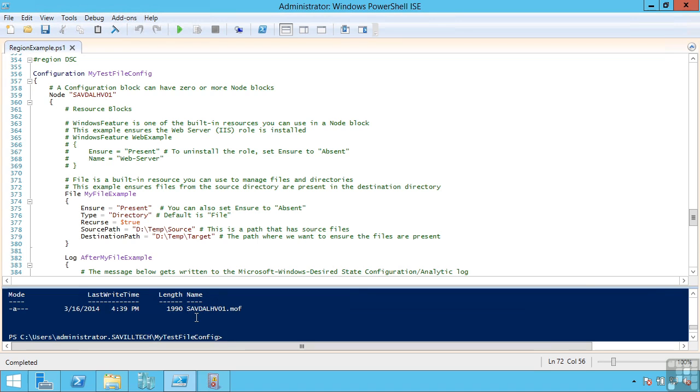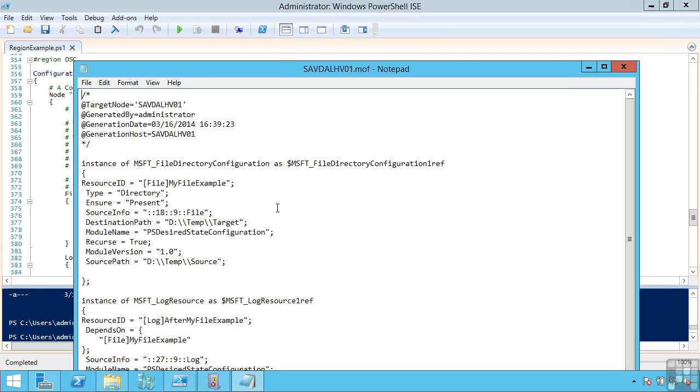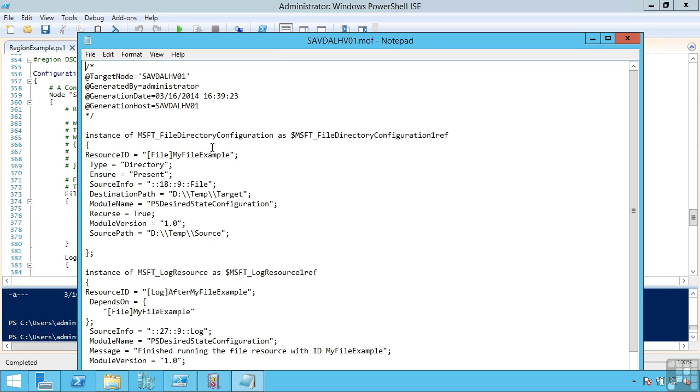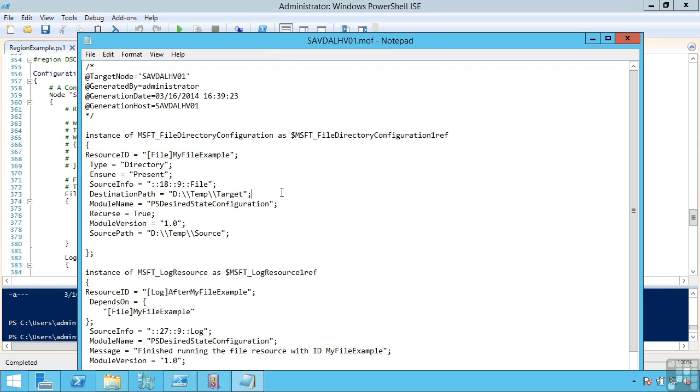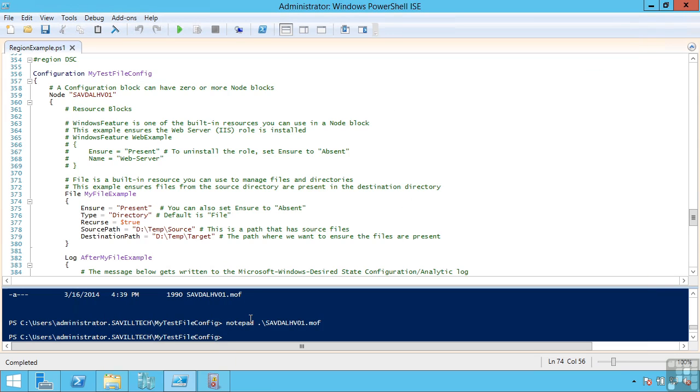I don't have to use PowerShell to create these. I could use an editor. For example, I can edit this file manually. And I can see here are the various rules it's invoking. These are those providers that it's calling as part of this. So you'll end up with a MOF file.